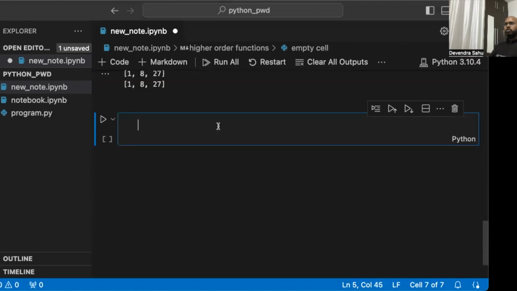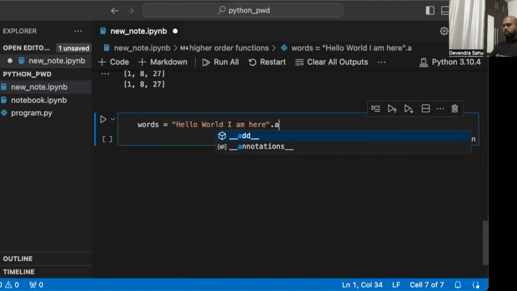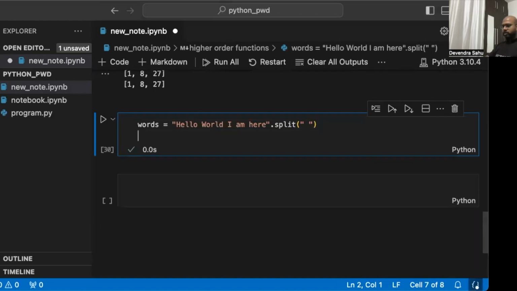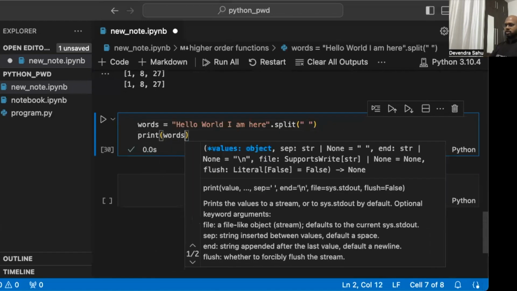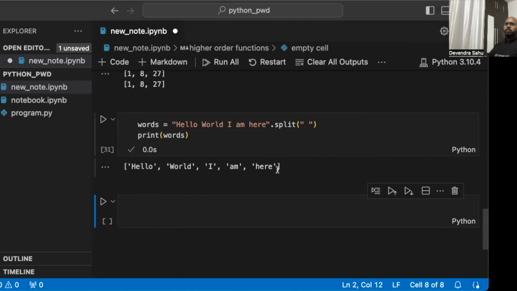Which is also very common. So let's say I have a list called words, and let me create that list. "Hello world, I am here".split by space. We can print words and see. So this is my input, and I wanted to sort this by the length of the words.